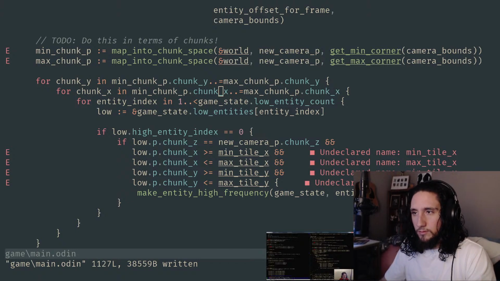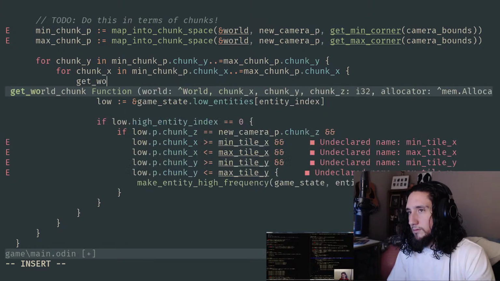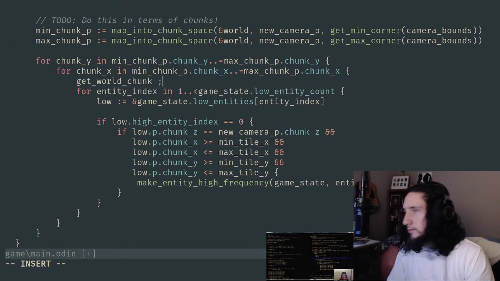I know I've got my get world chunk call here, right? So I'm just going to go ahead and call that. I'm going to grab the chunk, and that chunk is the one that's our chunk X, chunk Y, and our chunk Z is just going to be whatever the new camera key was, because at the moment we've really kind of gimped out on Z. We don't really do anything intelligent with Z yet. That's something we're going to have to think about.